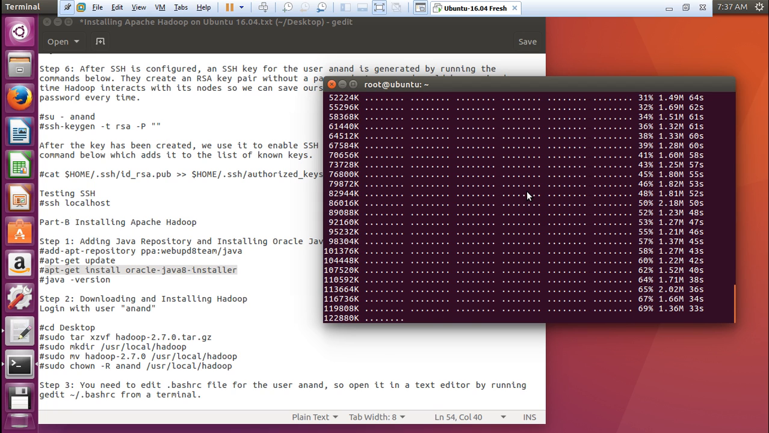So we are almost there. We need less than 30 seconds now. So 132 MB of data has been downloaded. I think Oracle is providing a good connection speed, and I'm getting a good download speed. So less than 10 seconds now.